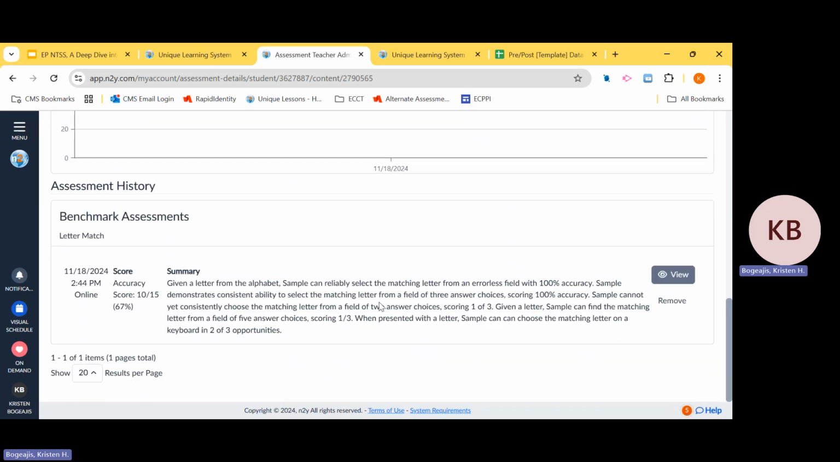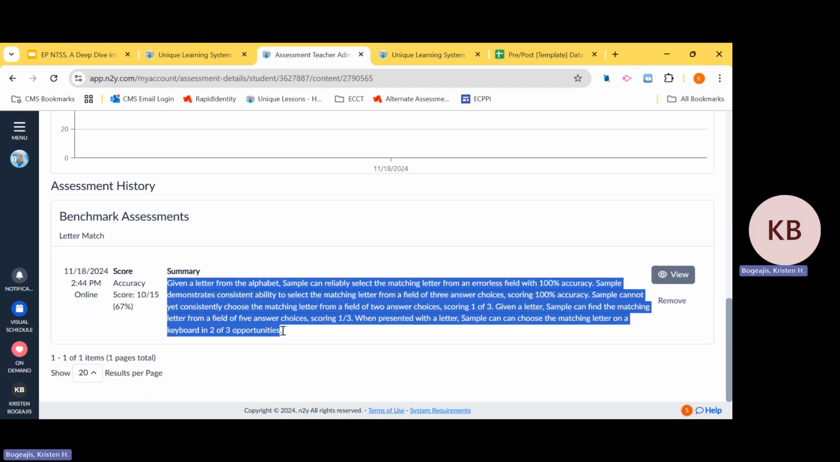The other cool thing it does is it gives you a summary. And I like to use this for my present levels on the IEP. It is the most data-driven, fantastic little summary. It's going to tell you exactly how they did. On this specific example, it says that the sample student was able to do letter matching from errorless field with 100% accuracy, that they were able to select the matching letter from a field of 3 choices with 100% accuracy.